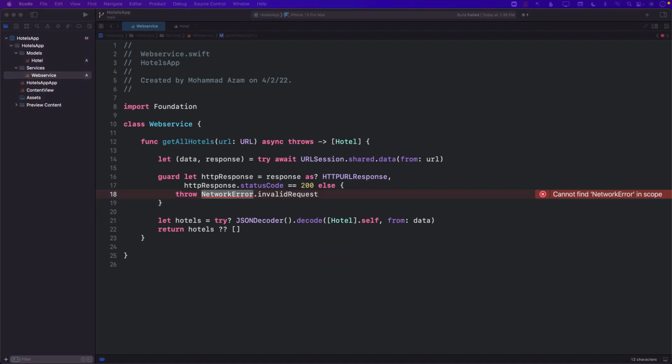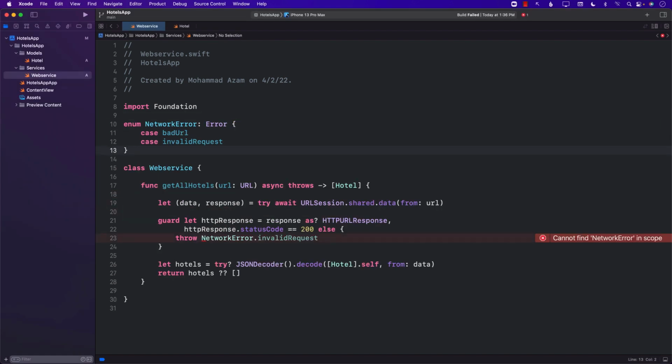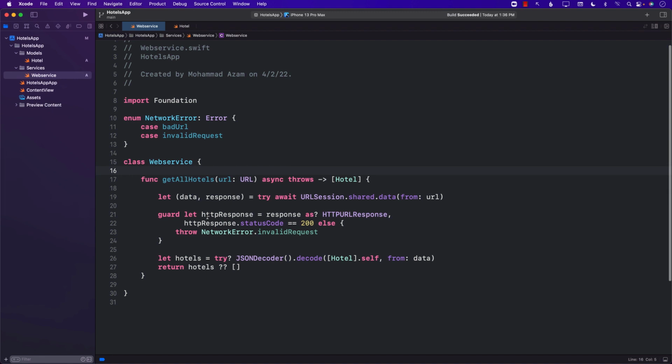Currently, you can see that we don't really have anything called network error. So this is some enum error type that we can create, as you can see over here. So this will be our web service. Okay, so that looks good.